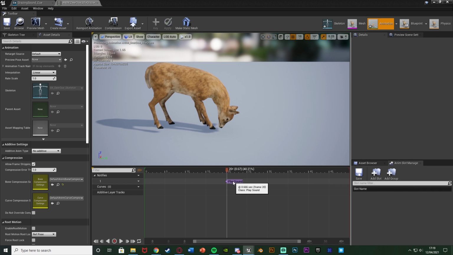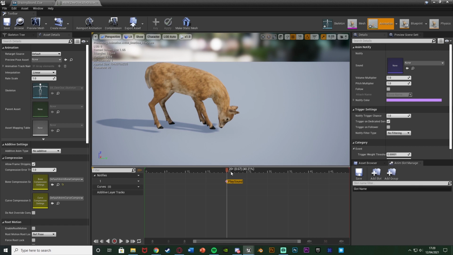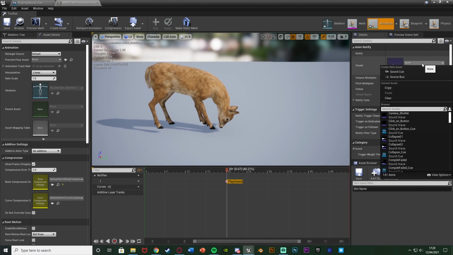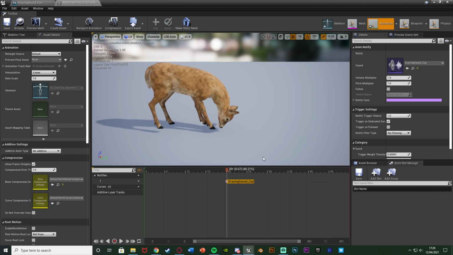And again, if you have different animations for maybe eating meat or eating grass, then you can do different ones in those. Or if you have it all in the same animation, you can set up a dynamic system like we did with the footsteps, so it can then decide which one it's eating. So now I'm going to select that play sound here. I'm just going to set the sound to what I want. So for me, that's going to be grazing sound cue like so. Again, making sure it's the sound cue.